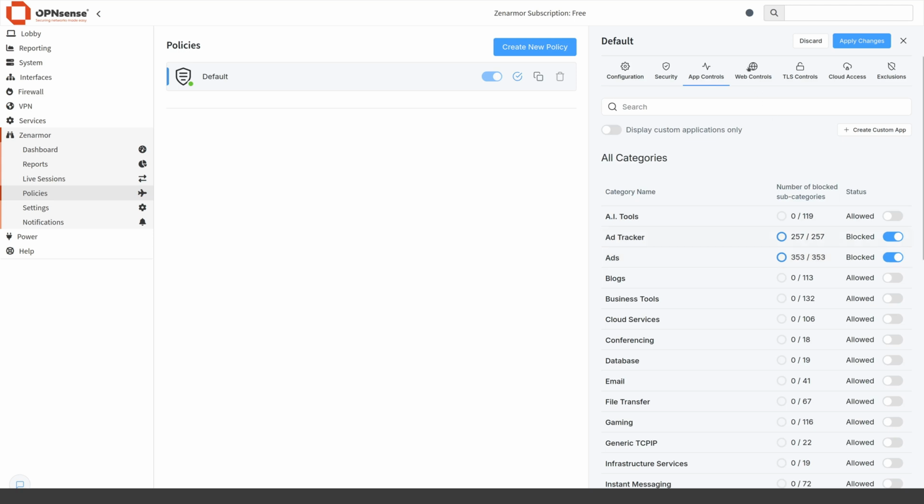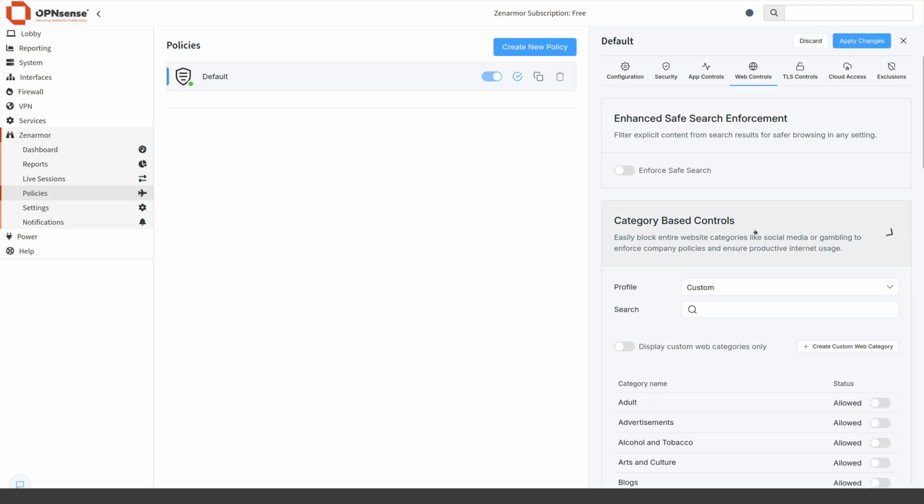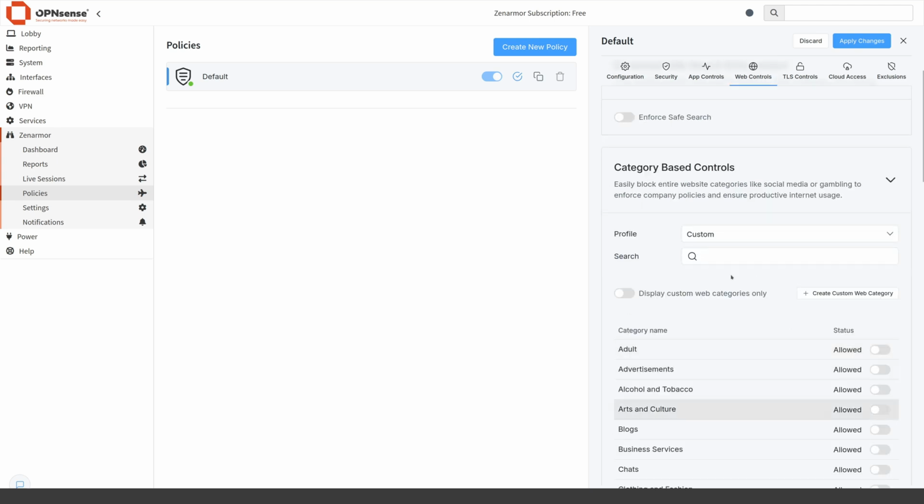Navigate to the Web Controls tab. Click on the Category-based Controls. Select either Moderate Control Web Profile or High Control Web Profile to block advertisements on your network. Click Apply Changes to activate settings.